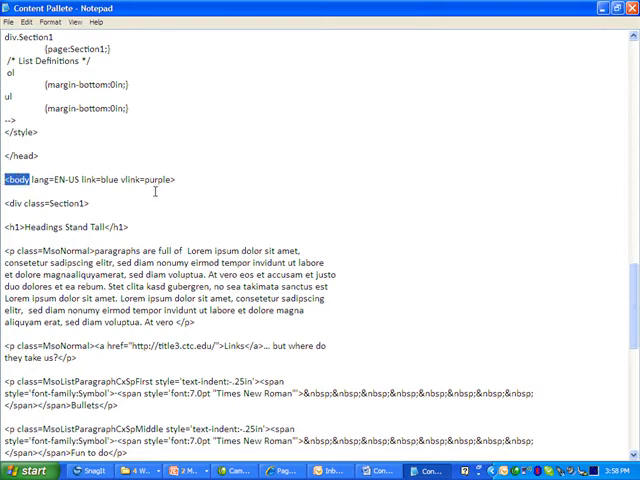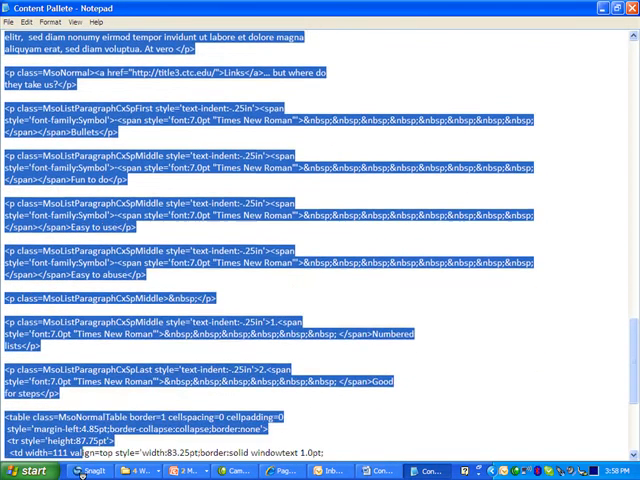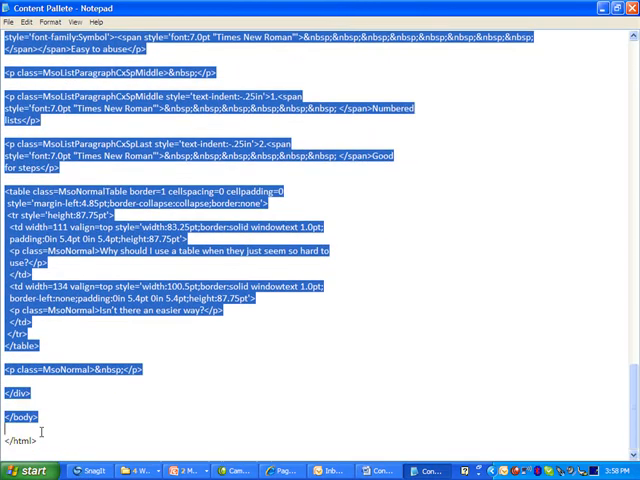There's only one opening body tag. So you're going to grab or select everything between the opening body tag and the closing body tag. Here's our closing body tag, so I'm going to make sure that's not a part of it.